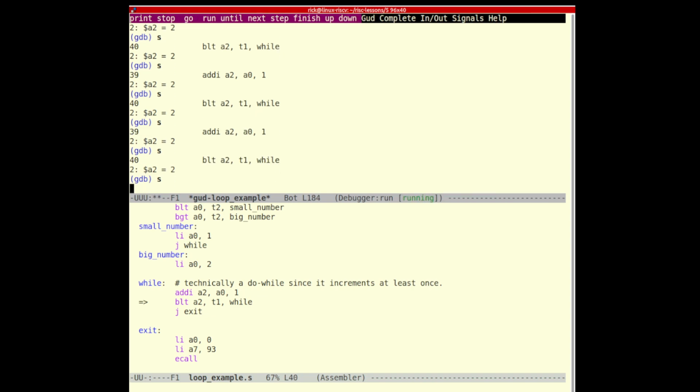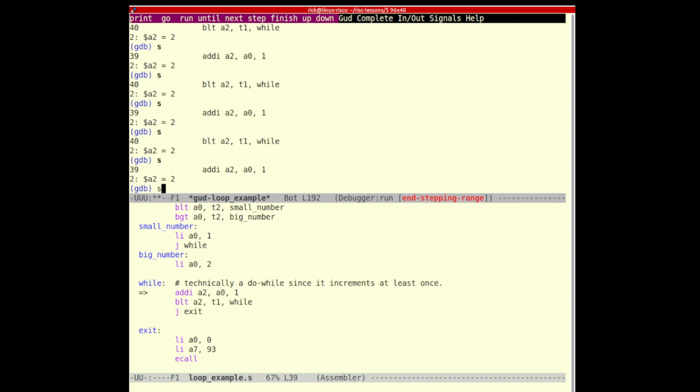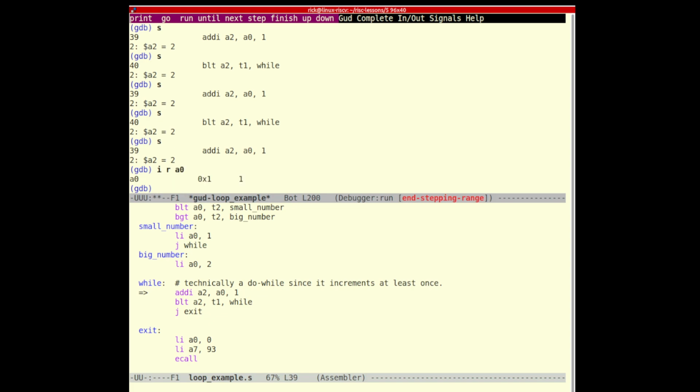So, but we will step through this, and as you can see, have you spotted the problem? Now, this is not a deliberate fault, but it is a good example of where you can go wrong in assembly language. What we're doing here is we're storing in A2 the addition of 1 to A0. But A0, if we look at A0, is 1 every time. We never change it, right?